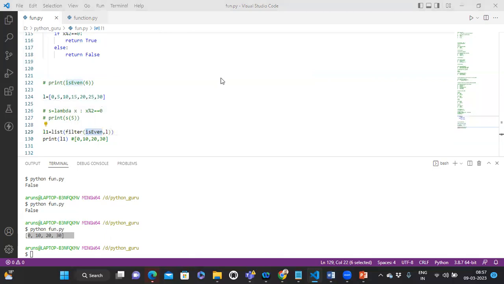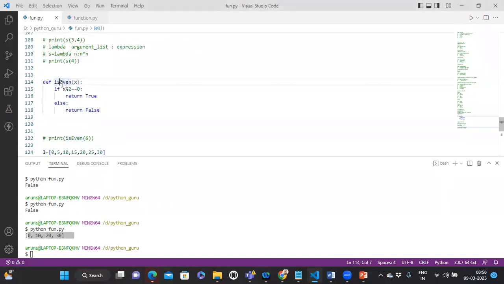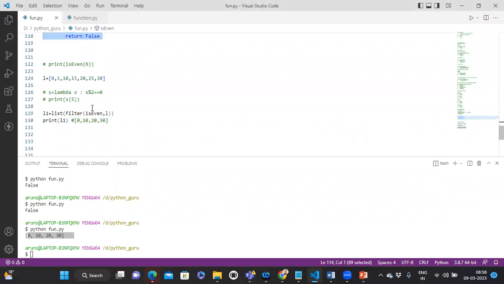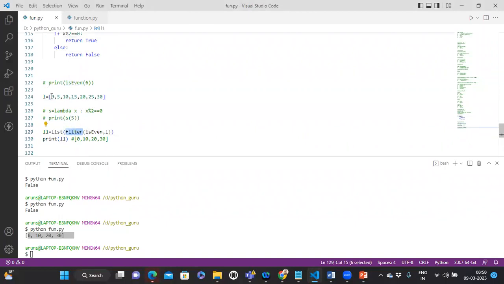Any doubt? Is even a keyword, is it? No, it's a function name. Here I'm writing the function. With this function, the logic is already here. I'm just passing in this list of data, then filter. Because here I'm not using the for loop, it's not possible to use lambda, so I'm using filter. Filter, what does it do? It just reads the data. Any doubt?